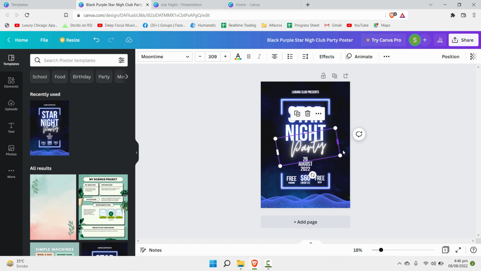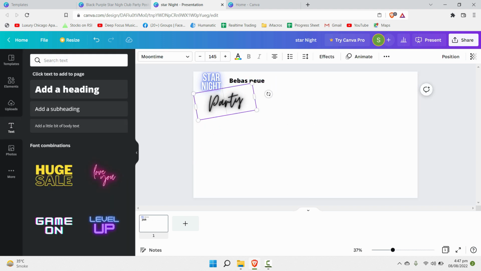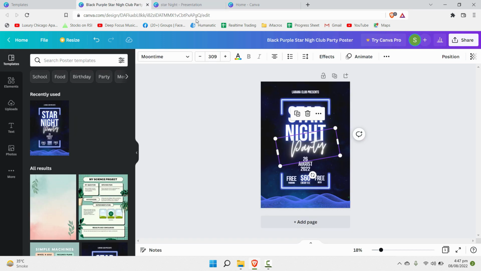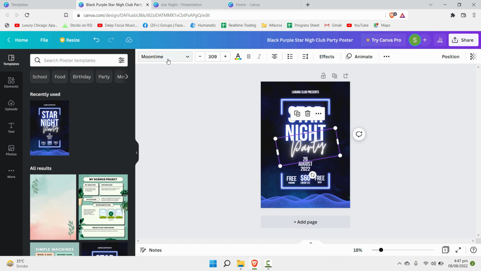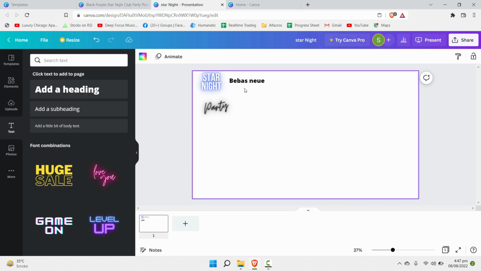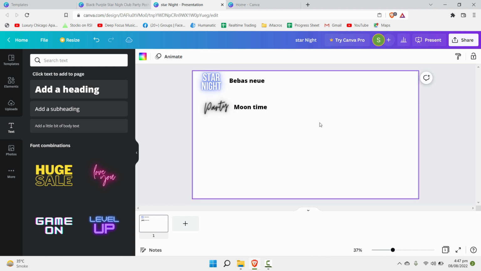Similar is with this one. Just copy this text, paste it right here. Let's change the writing. Because it was white, it was not showing on this page. So I made it black and the font name is Moon Time. So just make a copy of it holding the Alt key, and you can manually write it as Moon Time.